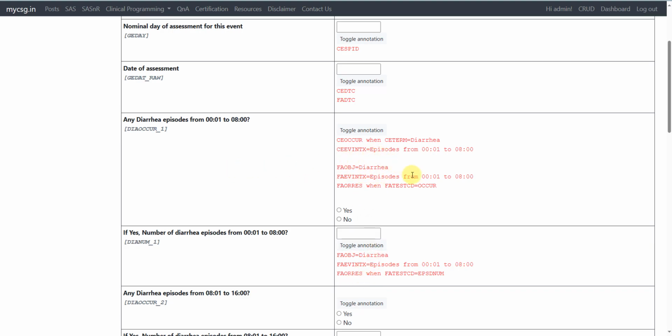But the information becomes part of two different rows. These are two different variables in our input data set, and the information becomes two different rows in our FA SDTM data set. As both of these correspond to the interval of 12 a.m. to 8 a.m., we are indicating that on the row variable FAEVINTX.